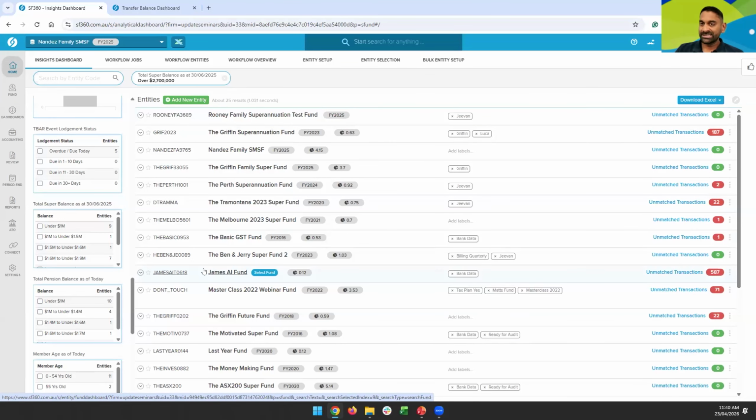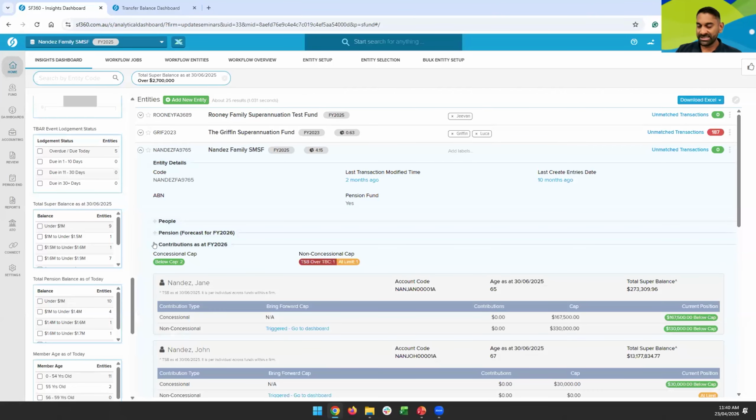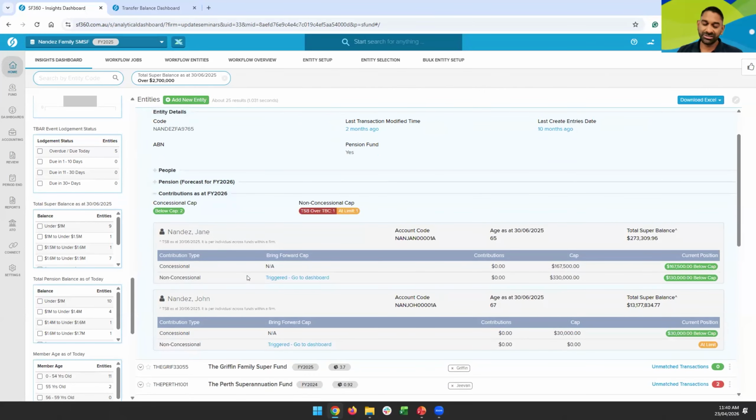So on the right-hand side, essentially what it's doing is it's filtered out all the funds within my BGL license that have a member that fits that profile that I've just filtered for. Let me go into one of the funds. So this Nandes family SMSF, if I go into the contribution section, it'll show me all the members within the fund. But what I want to focus your attention on is this total super balance.